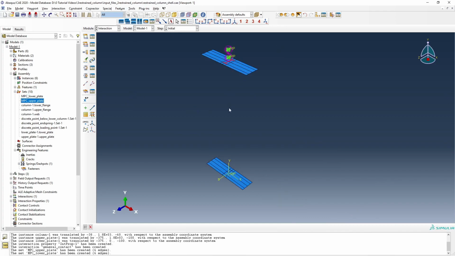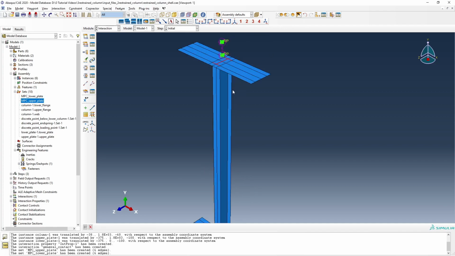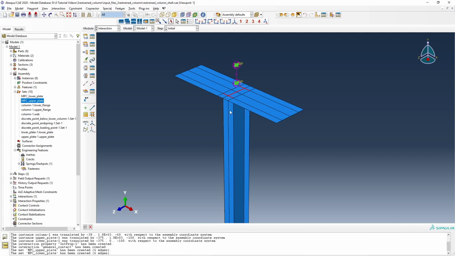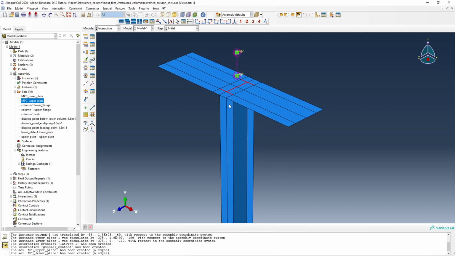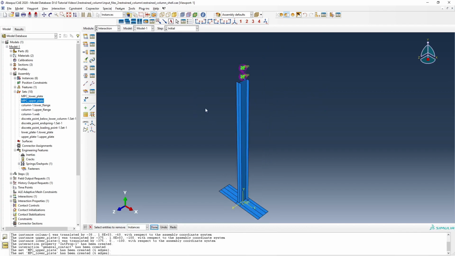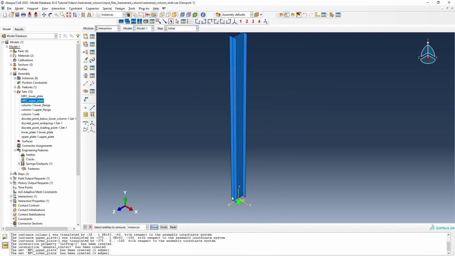Okay, so for the plate we have created, and then we can come back, bring that one, and now let's create a surface also for the upper one. We can create that later, but let's create the set for the column also. So let's cancel these procedures, and now let's remove the instance, remove the upper plate and the lower plate in the instance, and then done.